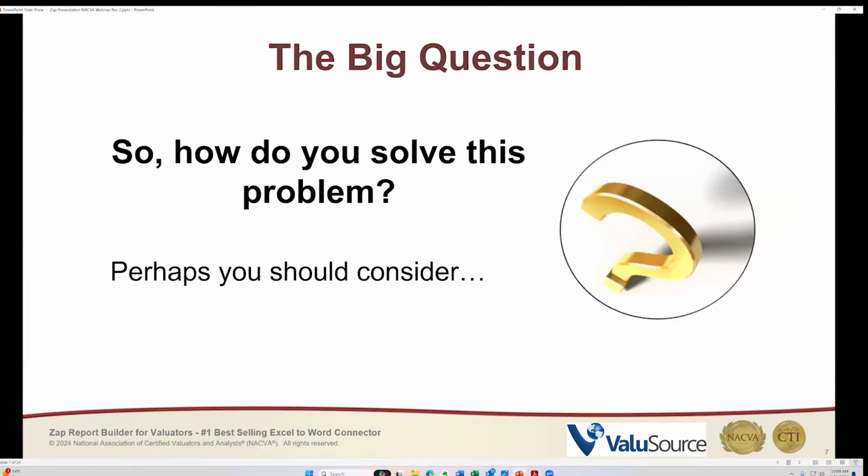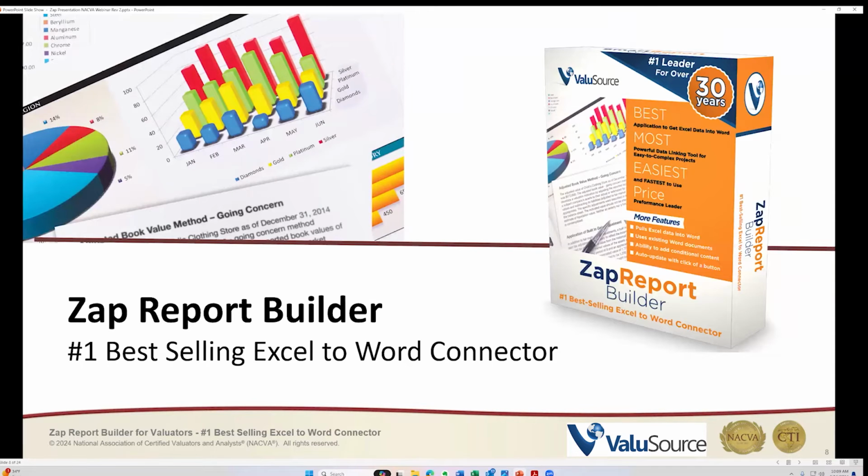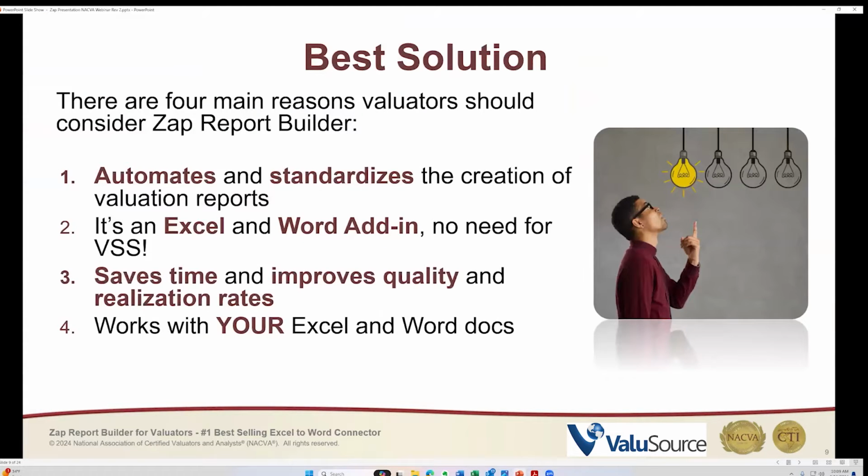So the question is, how do you automate this process if you're using your own Excel and Word documents and you want to make this faster? And that's why we created Zap Report Builder. We've had a report builder in our platform for people that are using our valuation software. And let me ask this: how many of you are using our valuation software? Just type in the chat, yes, I'm using it, or no, I'm not, just so I get a sense. But those of you that have been using our software are very familiar with our report writer. This is a similar thing, but there's a really cool twist to it. So we think that, okay, most of you are not using the software.